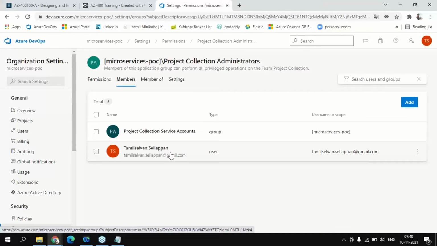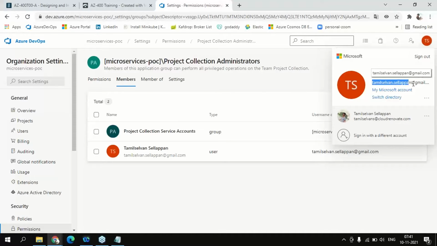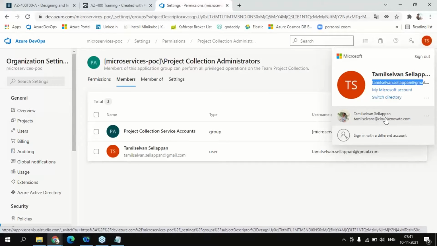So the only requirement is, when we are generating the token, for example, currently I am with tamilselvan.sellapan@gmail.com. This is the Microsoft account. Yesterday I also used the same account, but this user is not the admin. You have been using the other one, the cloud one, right? Yeah, yesterday I didn't use it. So that is the problem actually.